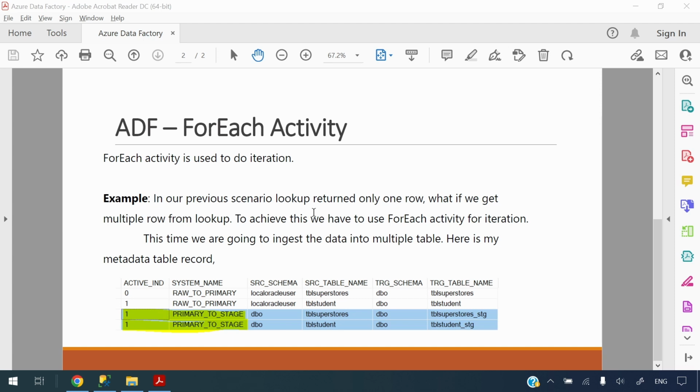Okay, now the real example. We are going to load multiple tables using the iteration method. This table data we are going to get from the metadata record that I maintained in the table. Okay, this is the example record. I'm going to load from primary to staging tables: superstore into superstore staging, and student into student staging table. Let us go for the practical session.